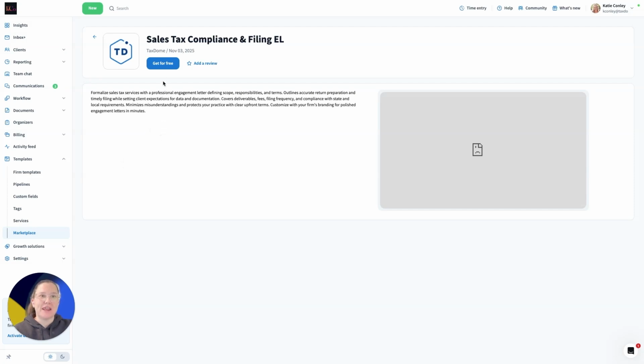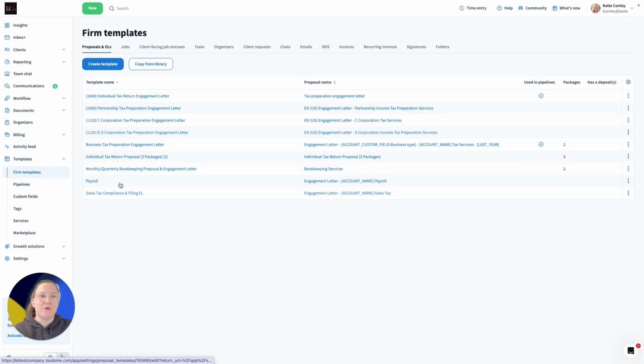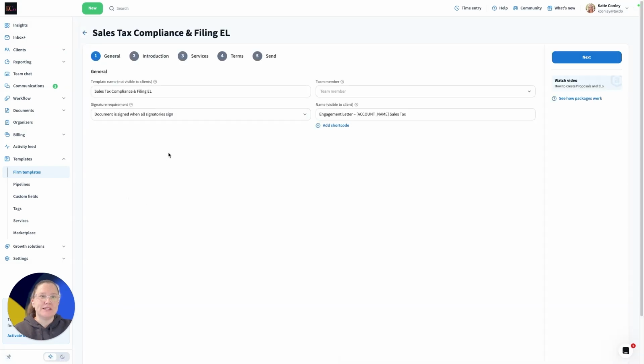So we're going to go ahead and click Get for Free. Then we're going to go over to Firm Templates, and you're going to want to open that engagement letter. Again, this works the same way that our payroll engagement letter works. So let's open this, and first, you can see where you can rename it. This is not going to be visible by the client, so you can rename it whatever you would like.